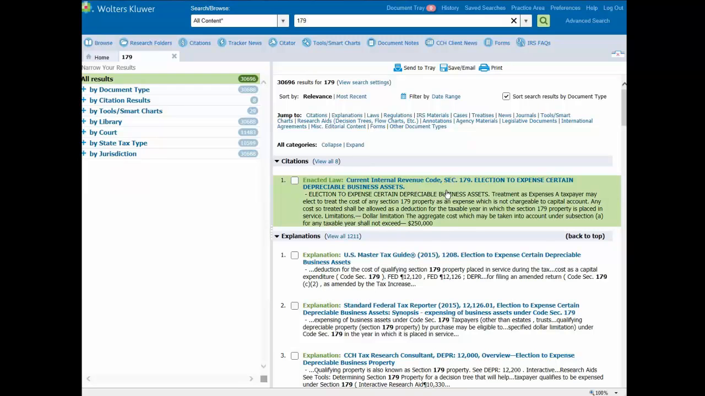The first item on the search results list is the document for which you search, followed by other documents which reference the citation. To view the document, click on the title link.